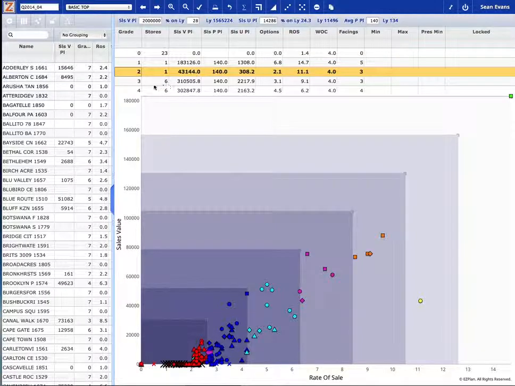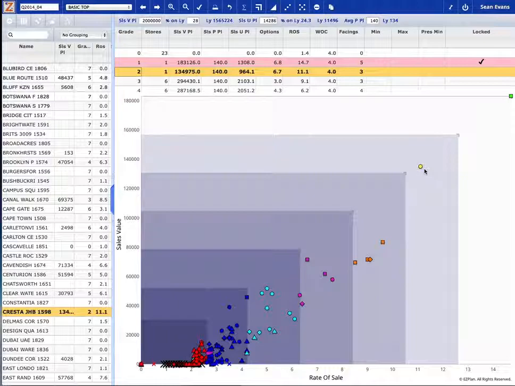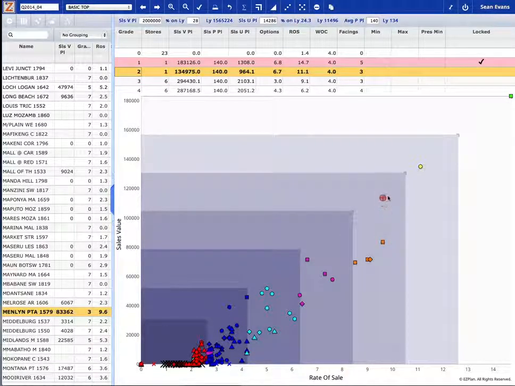So in this case, if I came along and planned this store up here, because I think that it looks like a bit of an outlier over here, it has a high rate of sale, but it should possibly have a higher sales value, then you'll see that that will not affect what was locked for grade 1. So I can plan stores like this, or I can plan them directly on the grid here. I can also change the grade of a store. So let's plan this store a little higher, and then let's group those two stores together into a grade.